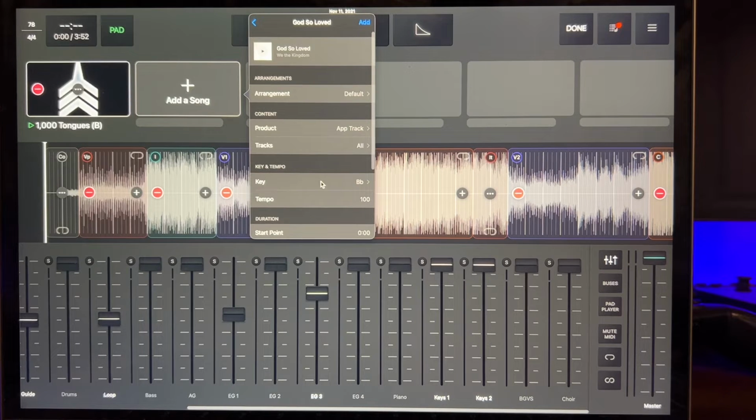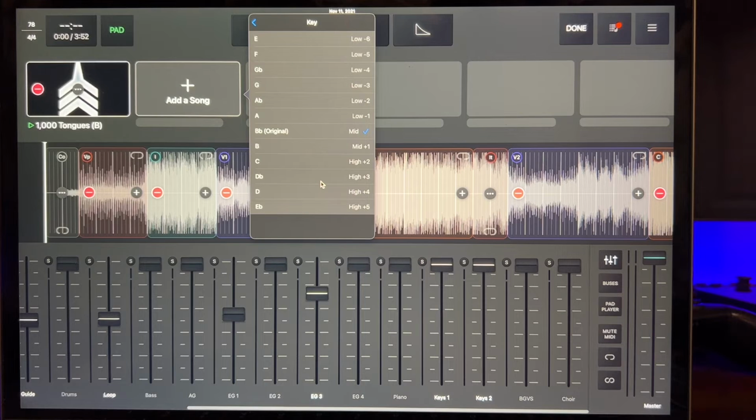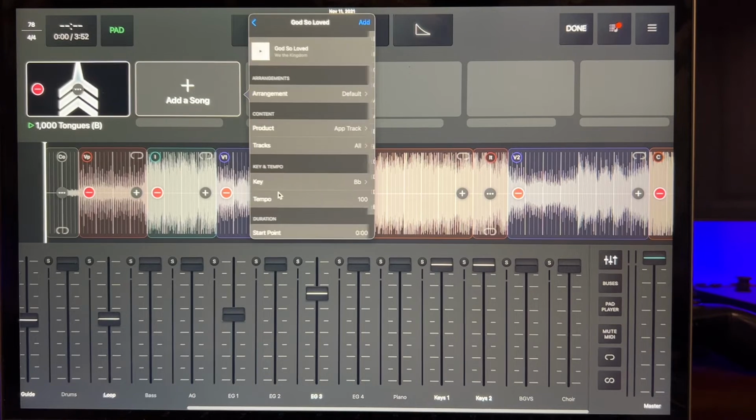The original key of the song is B. Say we have a female singing this song also, and say they're doing it in the key of D. We want to pick the key first. You notice we've done this song in the past. I have not picked the arrangement yet.